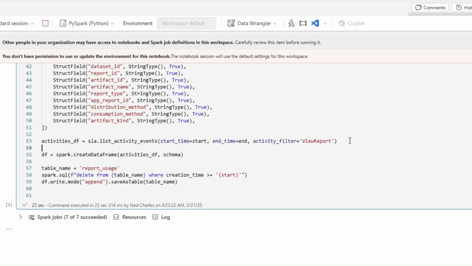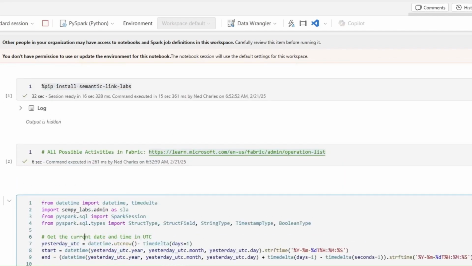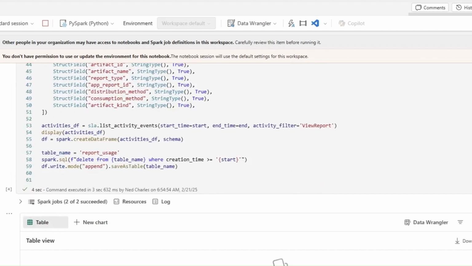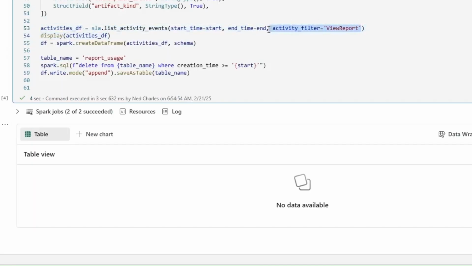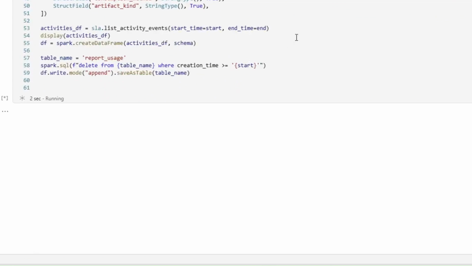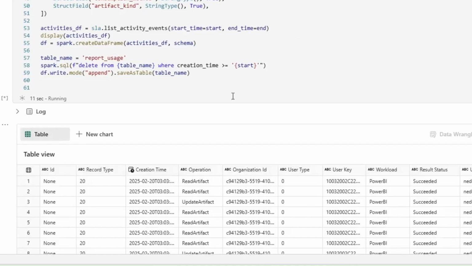Just so you guys can see what it's returning, I'm going to add a display here. I'm going to display activities DF and rerun this for you guys just so you can see what we have coming through. And let's give it a second. And if you look, there's no report usage because I haven't done anything. I haven't viewed any reports today. But if I remove this activity filter for report usage and I run it one more time, you'll see it'll start to pull all of the activity that I've done in my tenant in the past UTC day. And you'll be able to see just how many events it actually tracks, right?